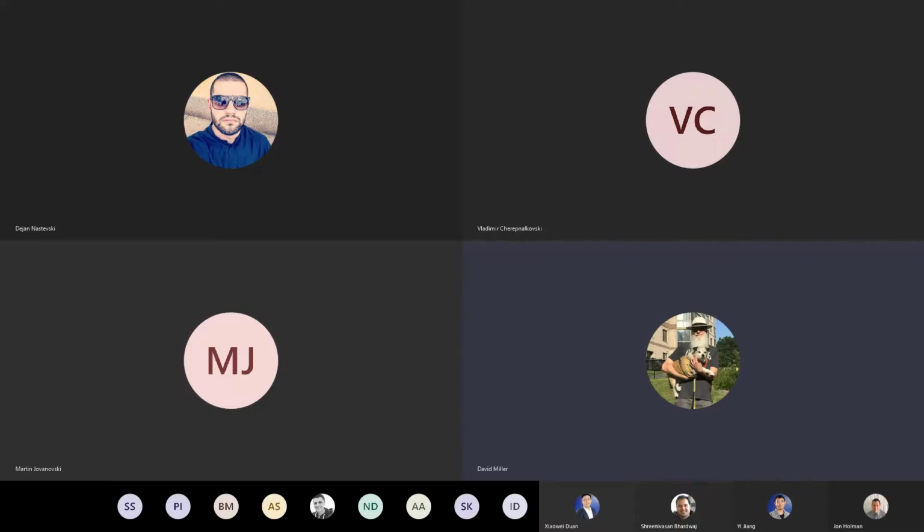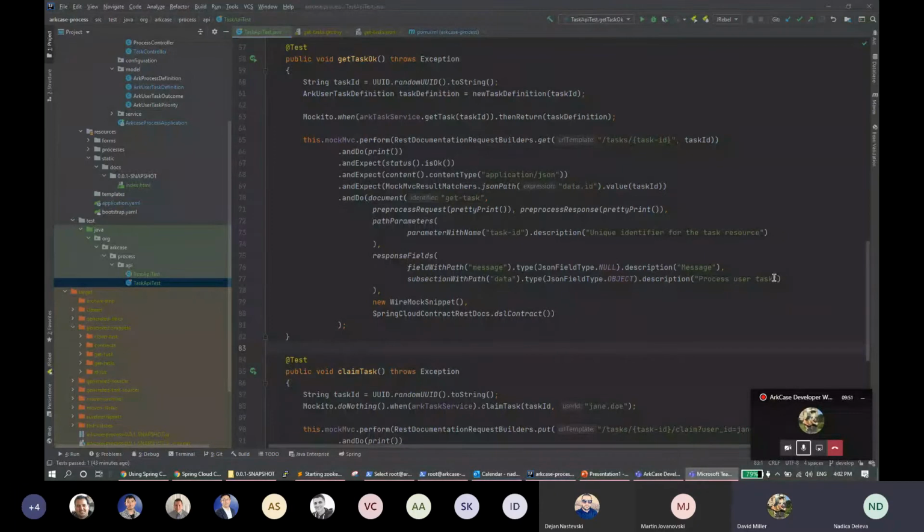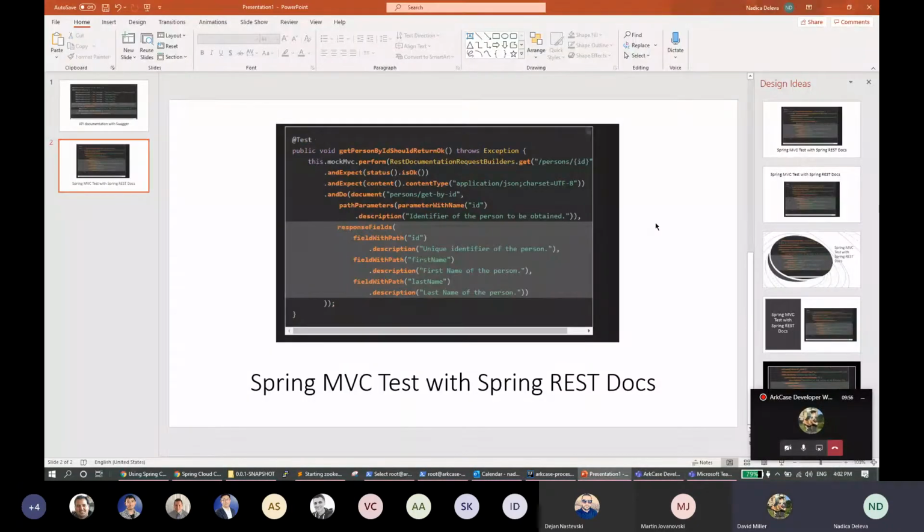Nada, so you can share your screen and start when you're ready. Hi, everyone. Can you see my screen? Yeah, I can see the get task okay. Okay, great.